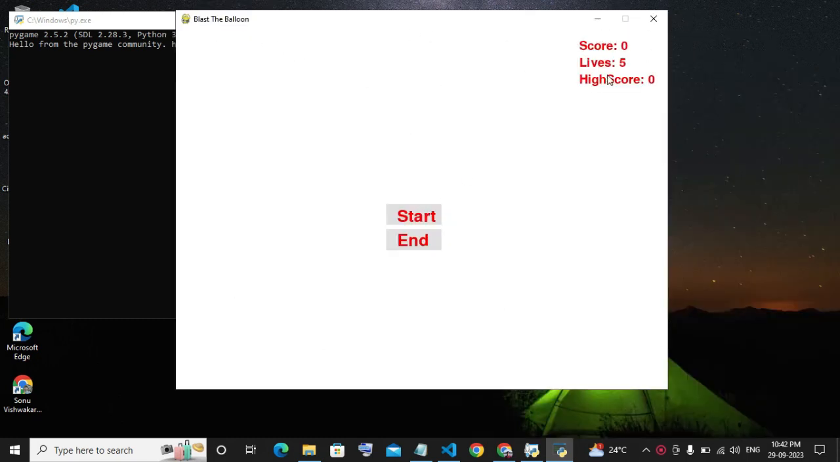This is the initial screen, and these are the score, lives, and high score. There are two buttons, start and end. If you want to end the game, you can directly click on end, and if you want to start, you can click on start. It's obvious, right?